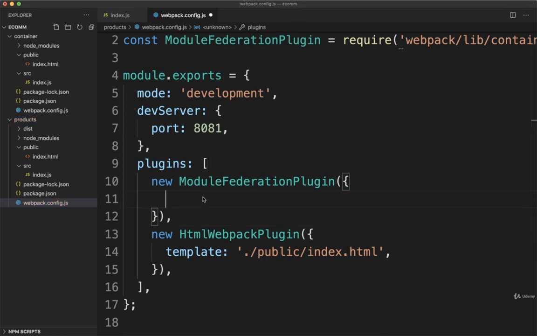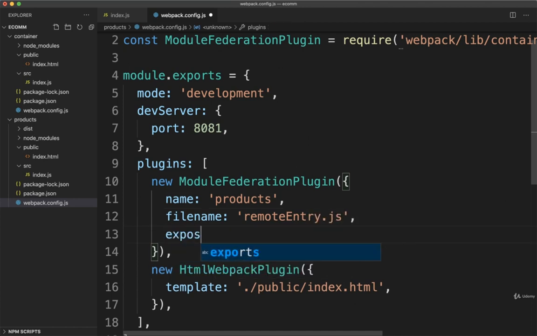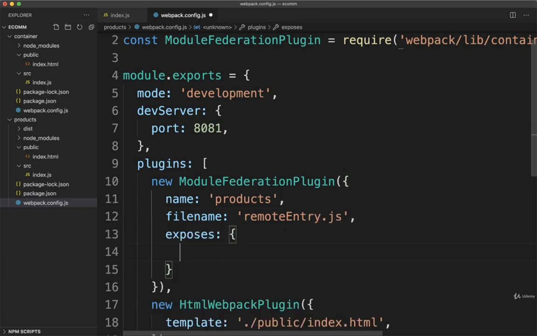First, we're going to put in a name of products, a filename of remoteEntry.js, and then finally exposes. This is going to be an object with a key of ./ProductsIndex and a value of ./src/index.